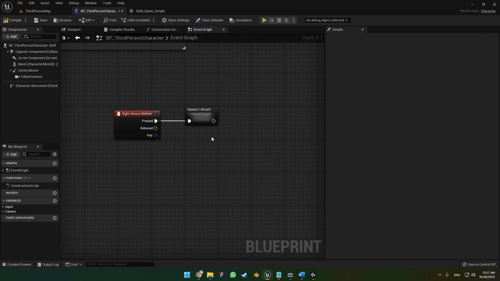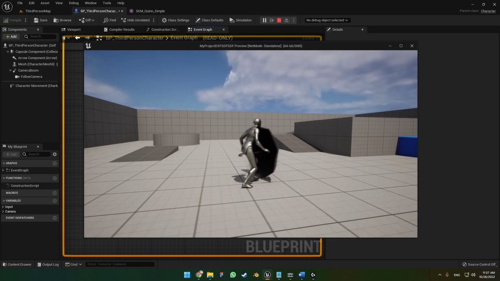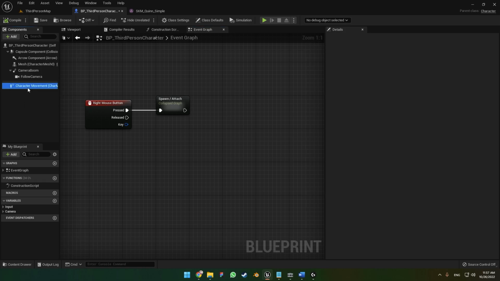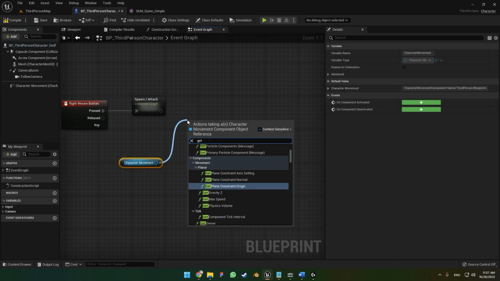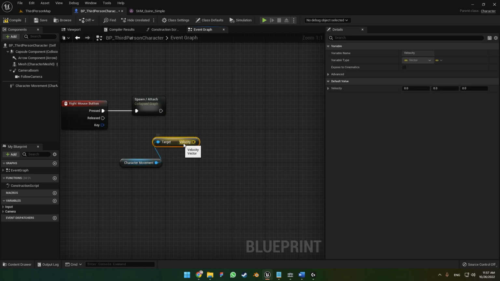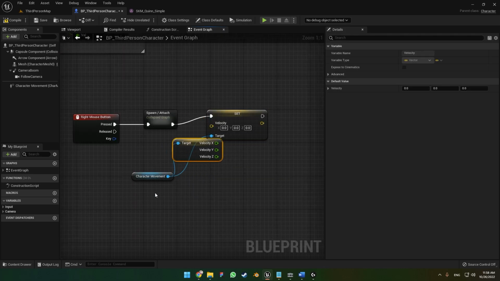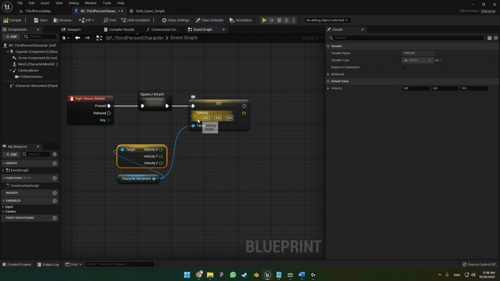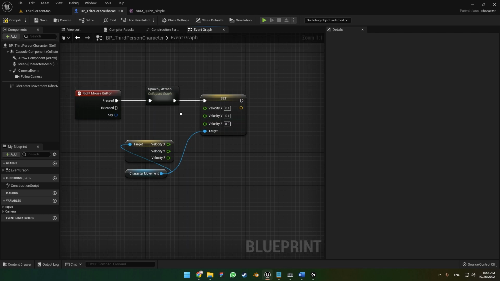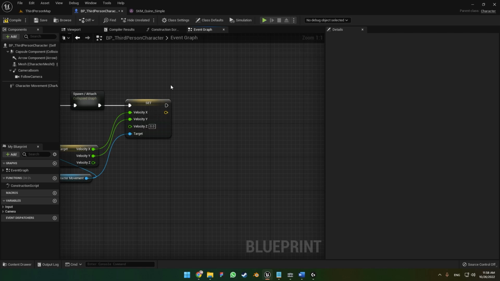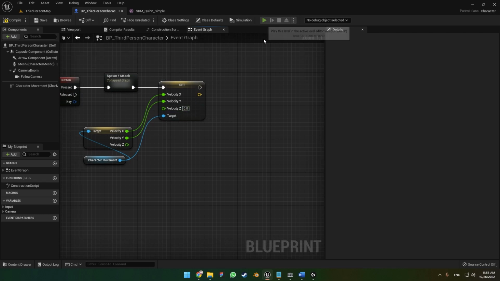So now we need to program the gravity scale. When we jump, we want the character to glide. And to do that, we're gonna grab the character movement, get velocity. We're gonna split the structure. This other one is going to be set velocity. Let's split the structure pin again. So now we're gonna need the X, connect the Y, and the Z left empty. So for making the character glide, we need to modify the Z axis with the gravity scale. That way we're gonna make the character glide.